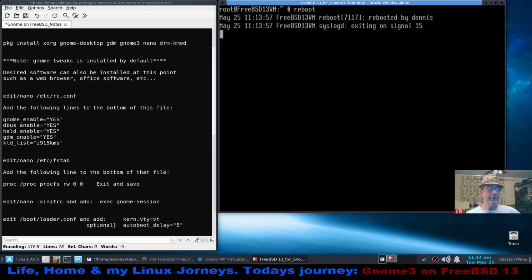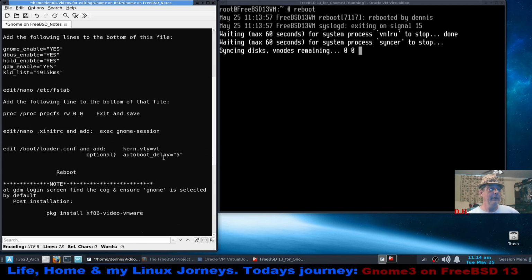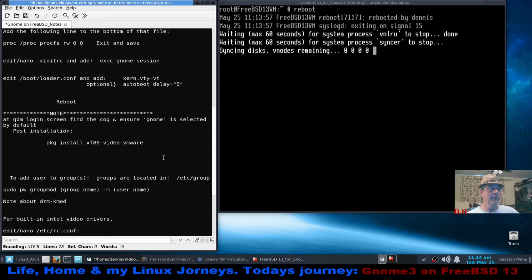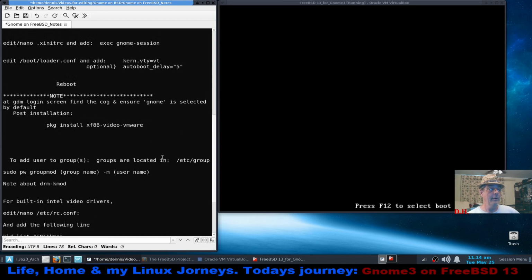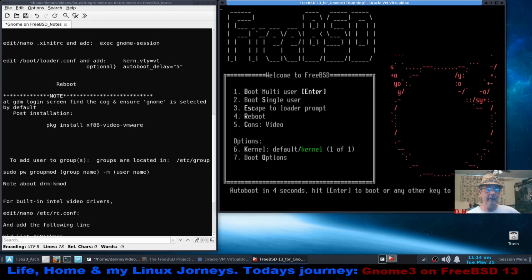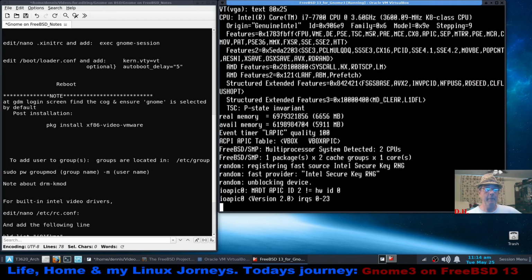And if all goes well, we're going to boot into the GDM display manager. And then we will boot into GNOME. So far, so good. See if we got the 5-second delay. We do. I'm going to go ahead and hit enter anyway, because I'm so patient.